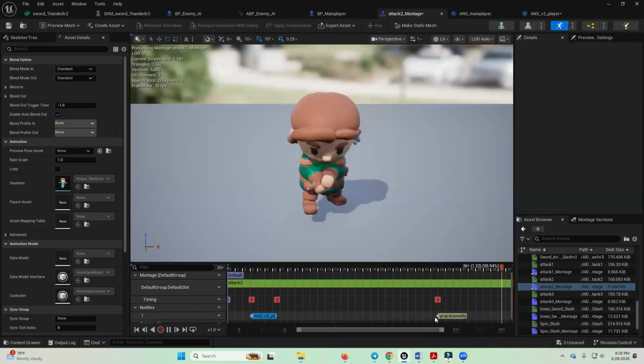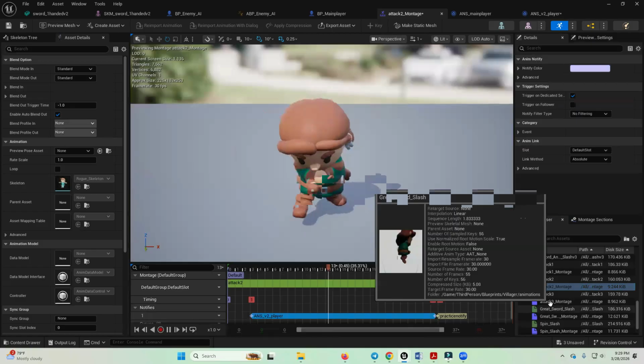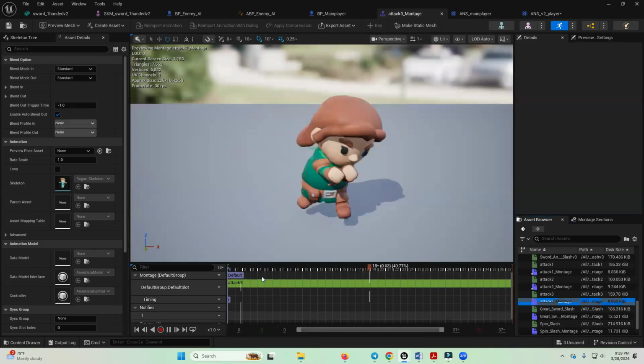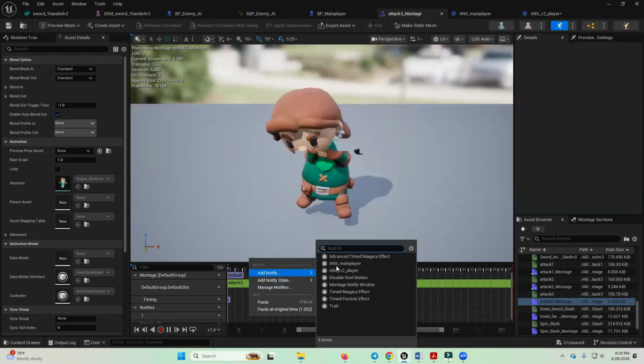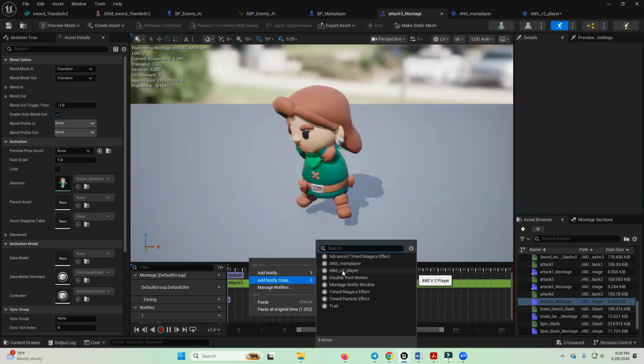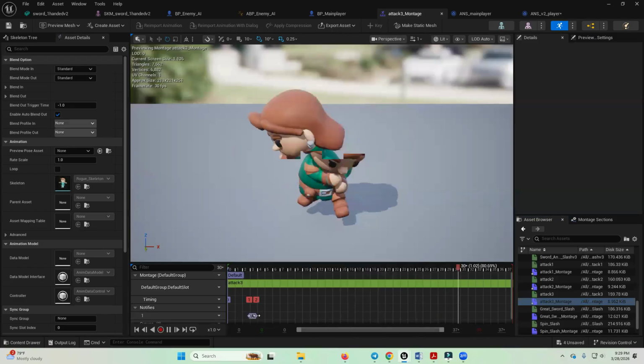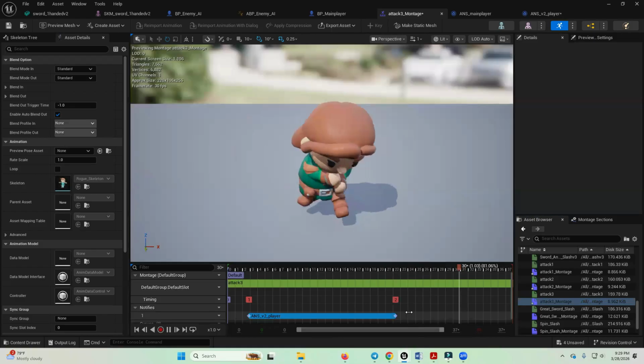Select it. This is the range. Go to attack 3. Right click, add notify state. This is the one we want to add. And you will drag, you'll create a range.